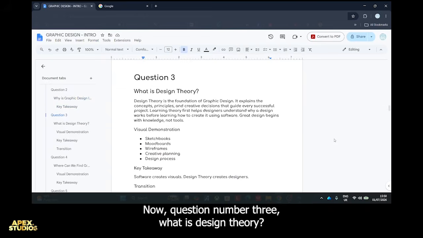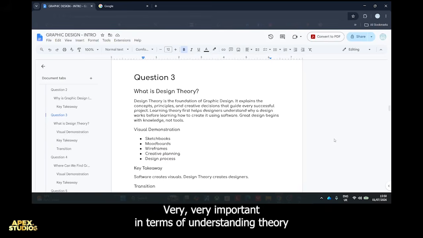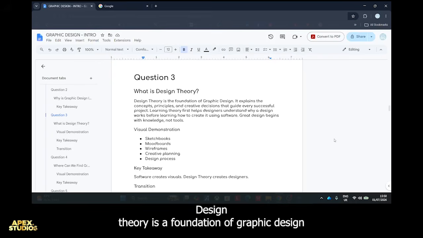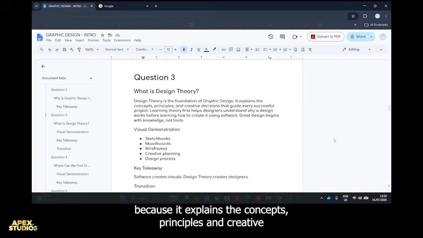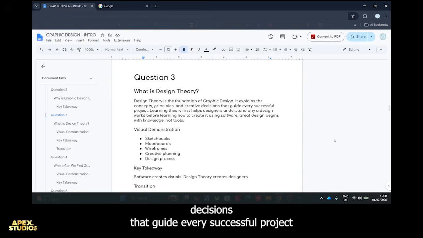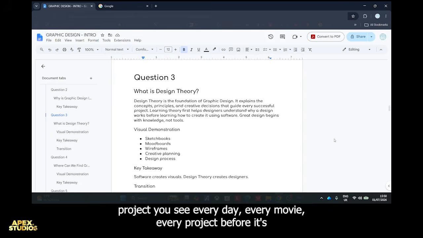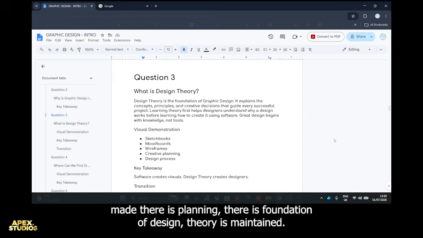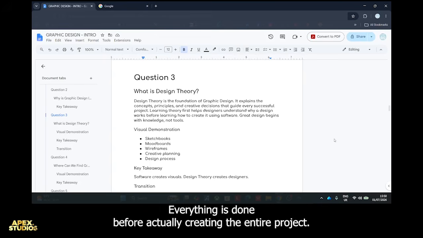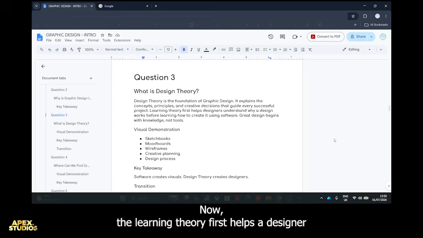Now, question number 3. What is design theory? Very, very important in terms of understanding theory and basic principles. Design theory is the foundation of graphic design, because it explains the concepts, principles, and creative decisions that guide every successful project. Behind every project you see every day, every movie, before it's made, there is planning, there is a foundation of design. Theory is maintained. Everything is done before actually creating the entire project.